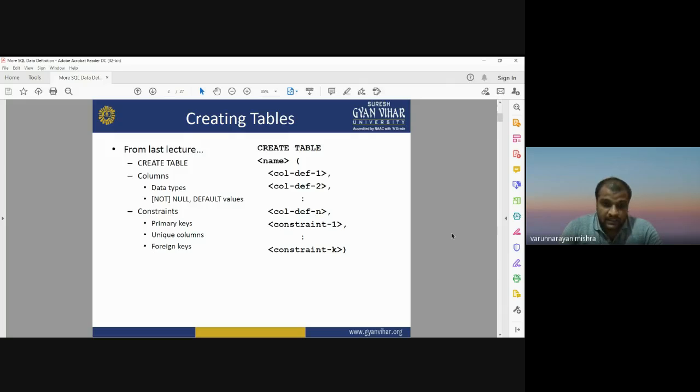After that, in the second line, we define the columns: how many columns you want to add in your table. Suppose you want to add 3 columns, so you will write column definition 1, column definition 2, column definition 3. If you want more columns, you write column definition 4, column definition 5, and so on. Any number of columns you can add in your table. If you want to add 10 columns, then you will write column definition 10.